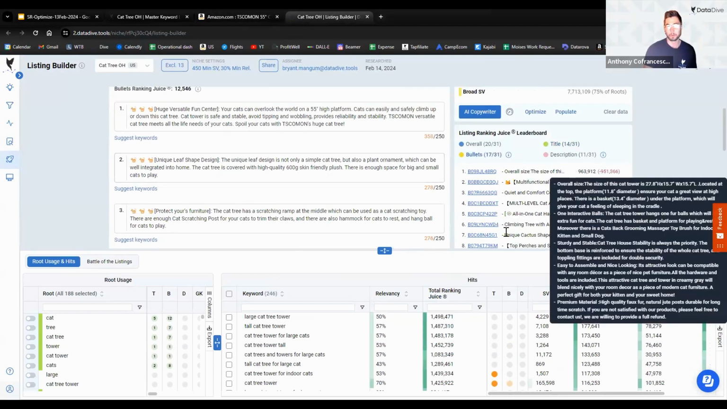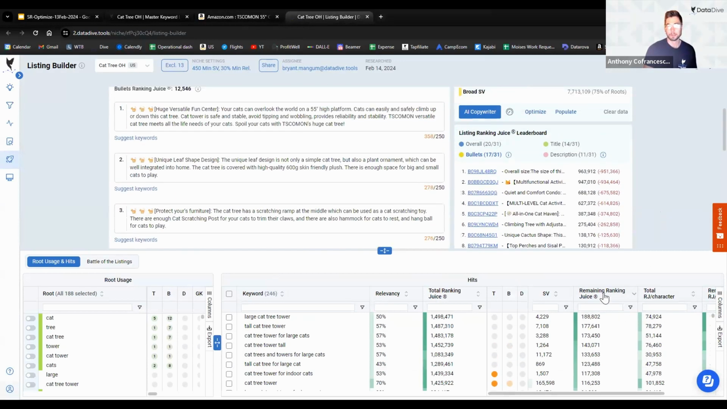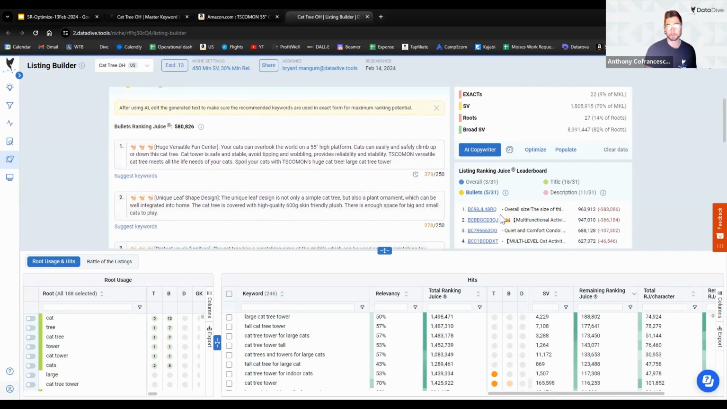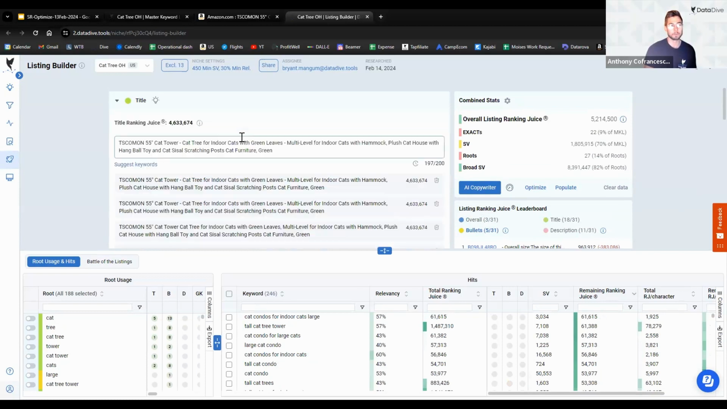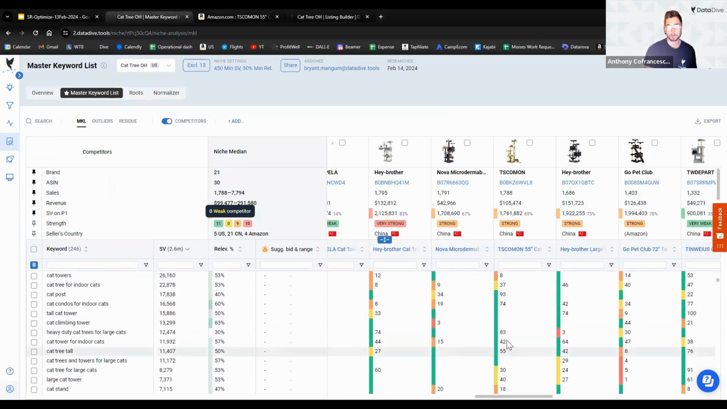You can see here from the bullet points, we're a lot lower down this list. We only have 12,000 ranking juice. So for example, adding in something like this large cat tree tower, we want to make it make a little more sense than this. Now we can jump our bullet points up to position 5. So even though we're already indexed and have a lot of keywords in our title, if you remember from validation, this niche has a ton of different ways people are searching for the product, 246 different keywords.